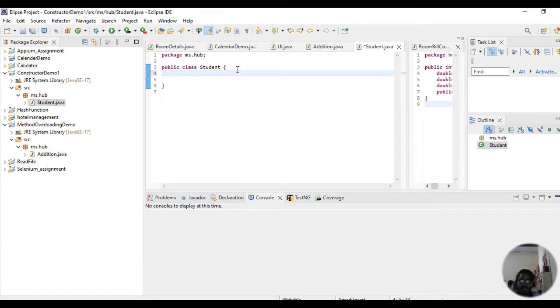A student can have a name, an address, an age. There are so many things, but we are going to take three and four parameters for it. So I'm going to create instance variables, of string type: String name.